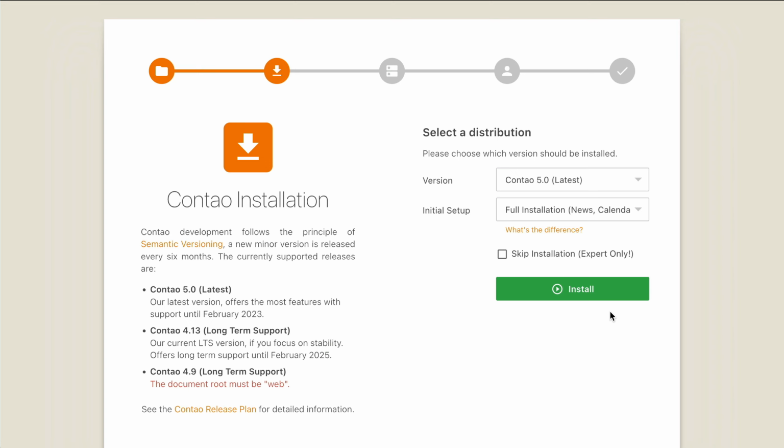If you already want to use Contao 5, then I have to warn you that many extensions are not fully compatible and therefore not suitable for beginners. So if you begin with Contao now, it's best to choose version 4.13. I will do that now as well. We set to version 4.13 and then click on Install.